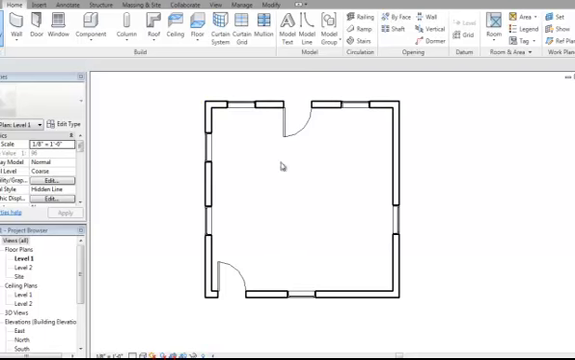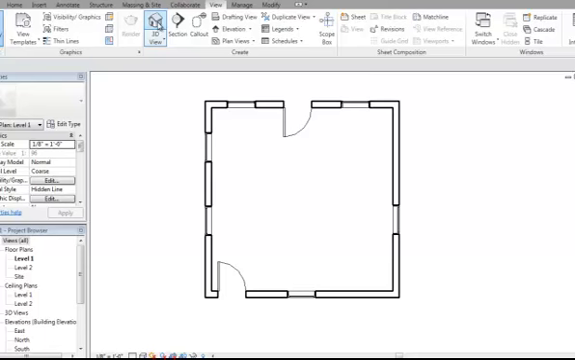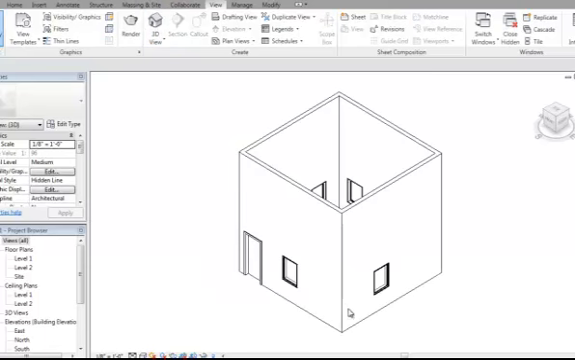So right now you've got a front door, a back door, and a bunch of windows. And like I said, if you want to, you can always go to view, hit 3D view, and there it is.